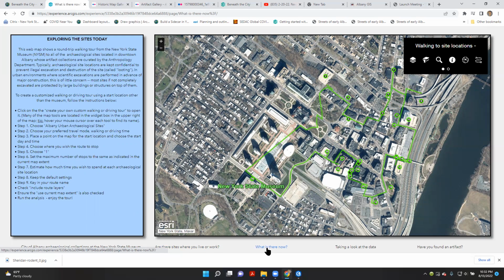Normally, traditionally, the locations of archaeological sites would be kept confidential, so they're not looted or destroyed by illegal excavation. But in this case, I was able to obtain permission to publish them because the locations are secure with these big, huge, in some cases, mini skyscrapers atop them.